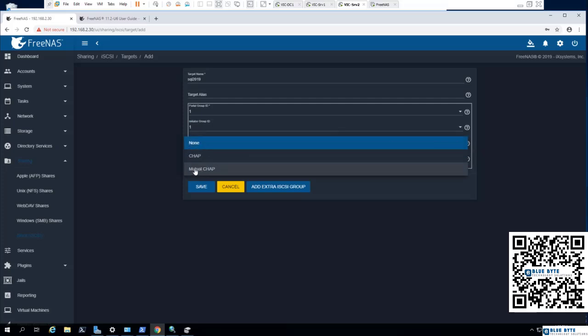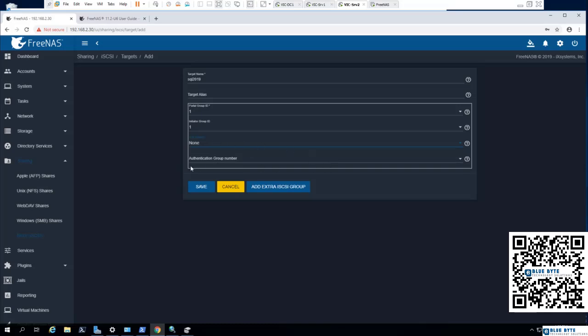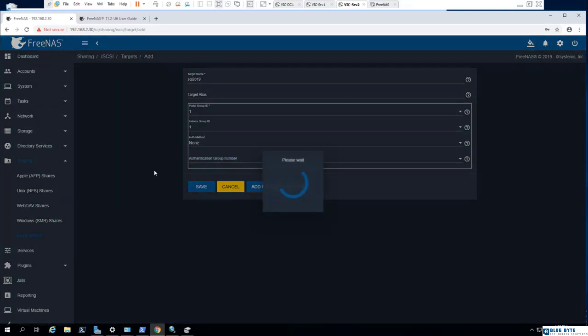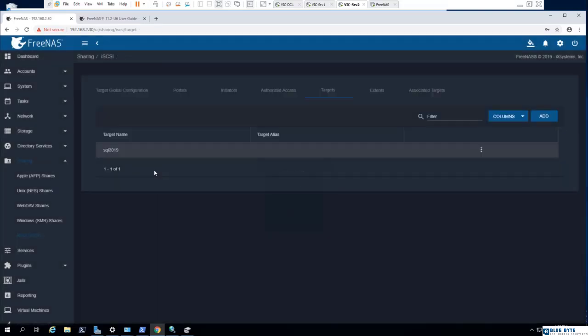You can configure it with CHAP or mutual CHAP if you want. You can improve your security also. And authentication group number also, there is no need for that because I don't have such a group. So that's why I'll keep it to none. With the authentication, make sure it is none. There is nothing there. Yes. And then we save the configuration for the target. So currently my target is in here.